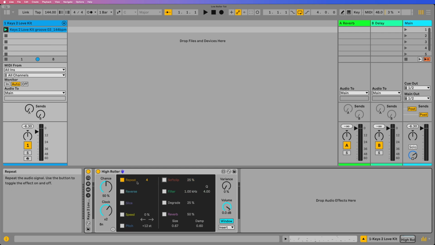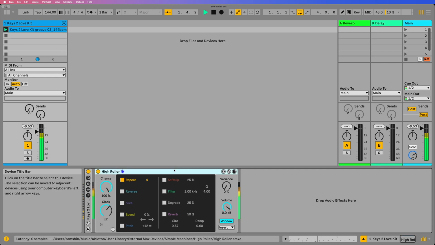So repeat is just going to repeat the incoming audio at the number of times that is displayed in this number box. So for example, if it's on 8th notes, it'll divide the 8th note into 4 parts, repeat it that many times. Let's see what that sounds like. Okay. You can now go to reverse.